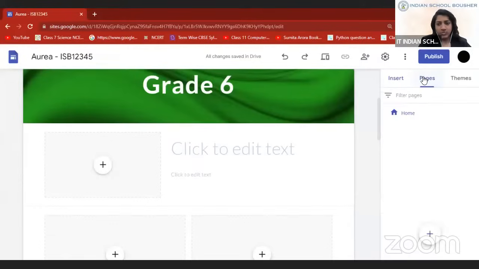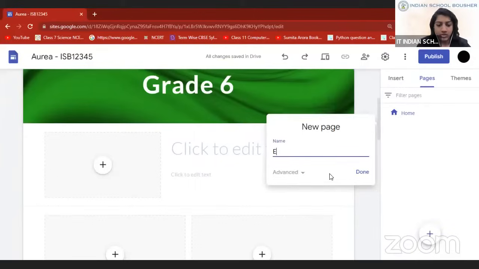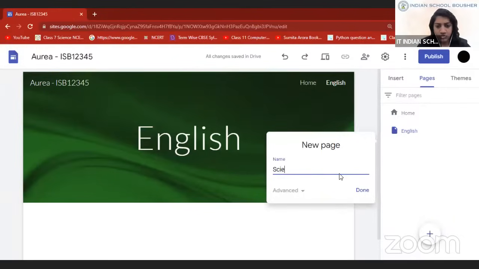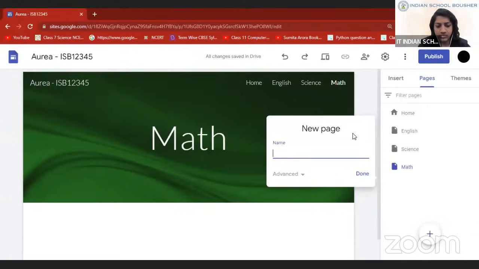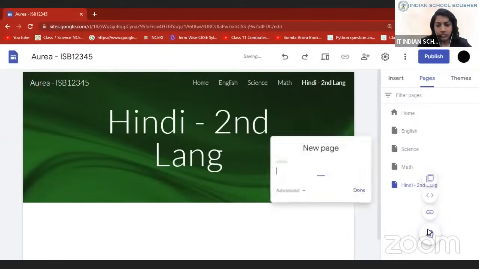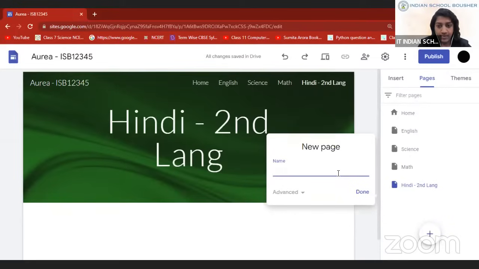Let me walk you through how pages can be inserted now. As you can see, this is the first page, the home page. Now let me show you how I can create subject pages. I can create subject pages like this: English, Science, Math, Hindi, second language. You can specify your second language. Social studies.